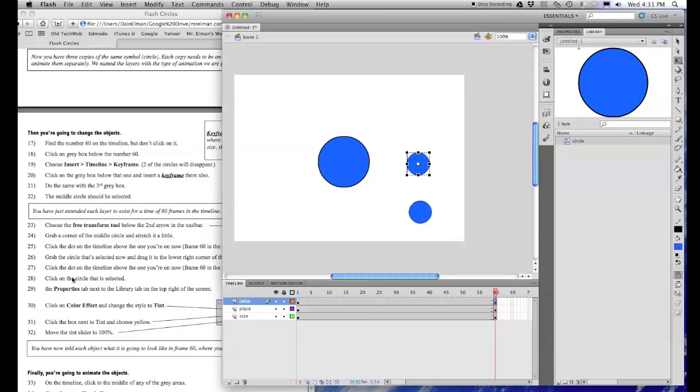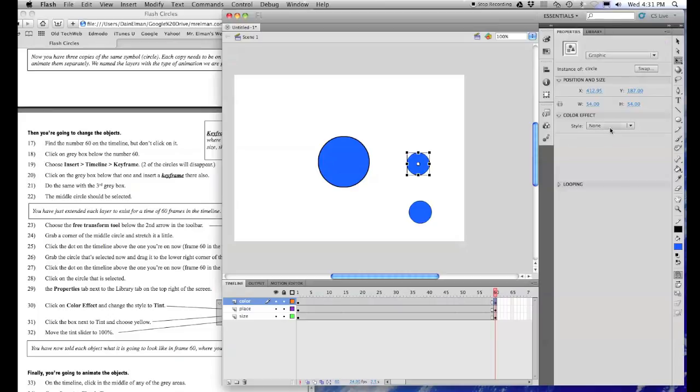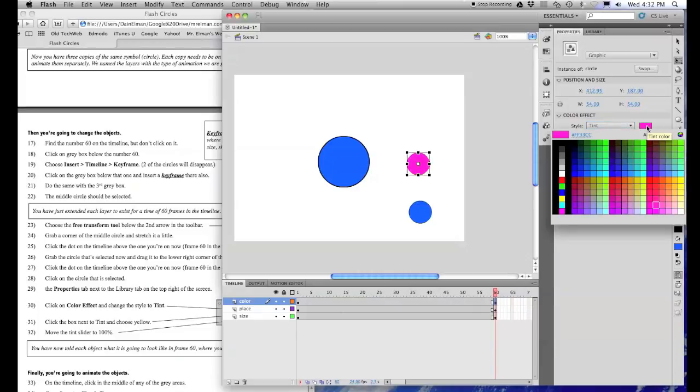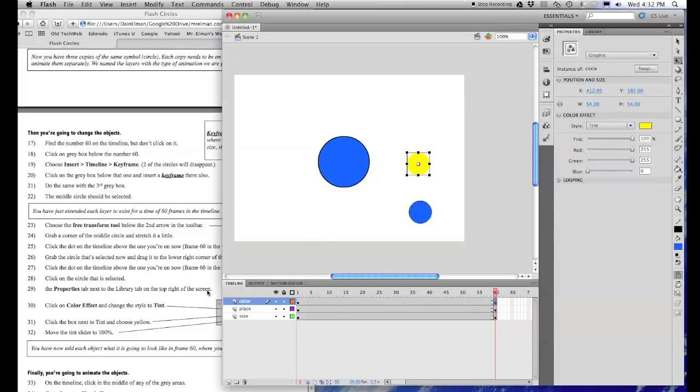And then I'm going to go to the Properties tab, which is next to the library. And I have color effect. Okay, so how do I want to change the color of that? Well, I can change its brightness, I can change its tint, I have some advanced features, and I can change its alpha. And alpha is a term for transparency, just like instant alpha in Keynote. So I'm going to go to tint, and I'm going to choose a color, choose yellow. Okay, and you want to make sure that the slider is all the way over, so the tint is all the way up to 100%. So now we've told each object what it's going to look like in frame 60.